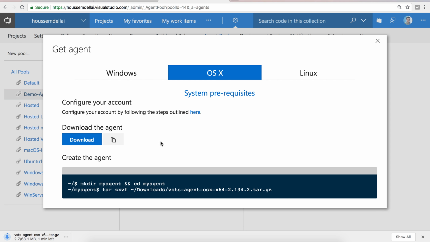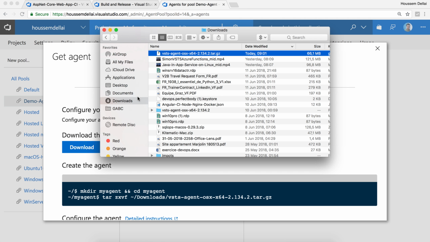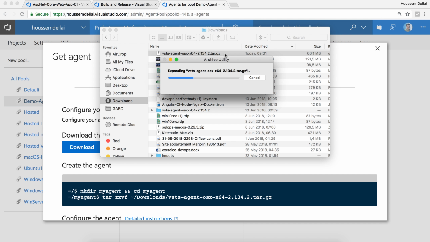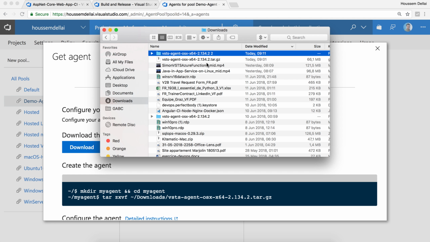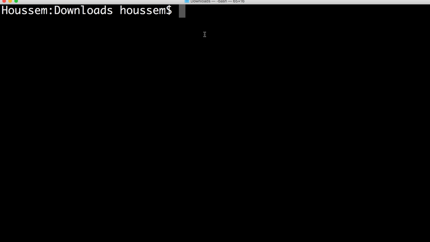The agent is only 63 megabytes. Once it downloads, I go to the file and extract it. Double click the file to do that. Then I need the name of my file, so I go and copy it. Then here I go to my terminal. From Windows you can use your CMD window. Here I'll use the terminal.